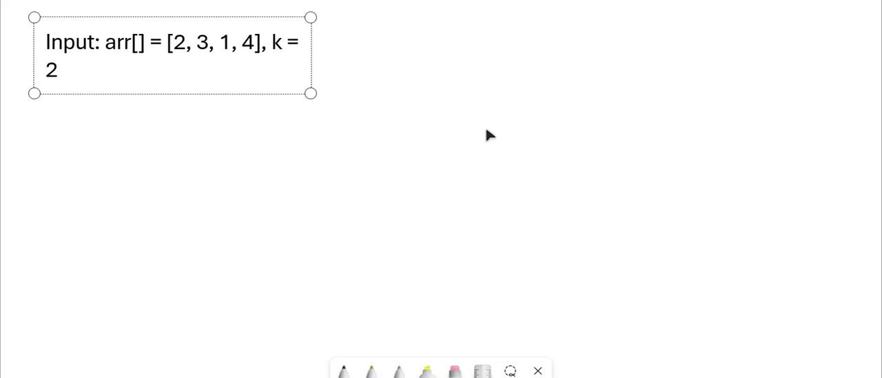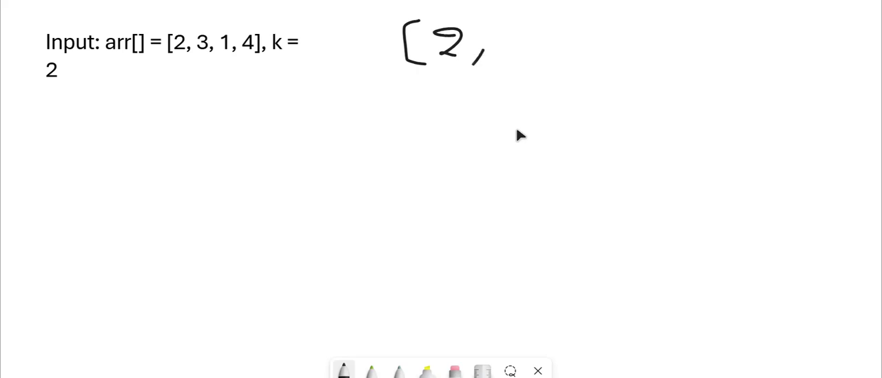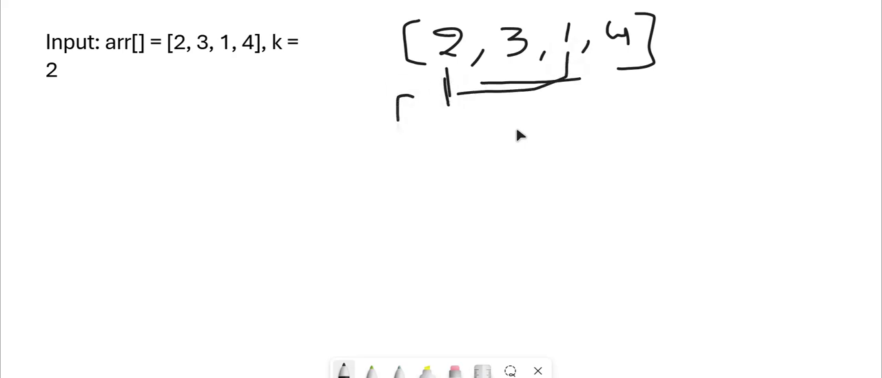So this is the input array given: 2, 3, 1, 4. When we take the first index, we need to search from the next k positions. Here k is 2, I mean we are supposed to search in the next two elements. If you see here, one is the minimum among all these, so we need to swap the index element with this one. After performing the swap, we will get this array: 2, 4.